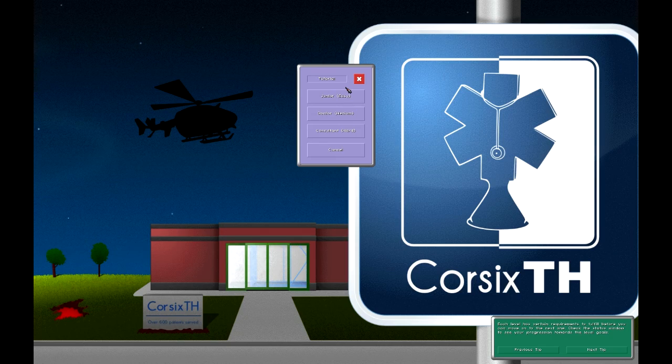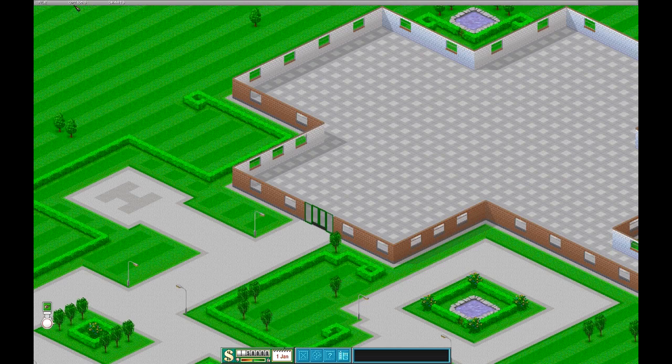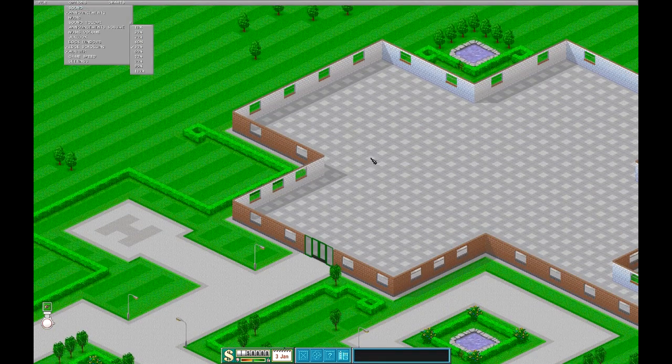Create a new game, and I'm going to sort out the sounds first because the sounds are really loud. Music off. There we go. We'll have sounds. No, we won't have sounds. There we go. Okay, cool.